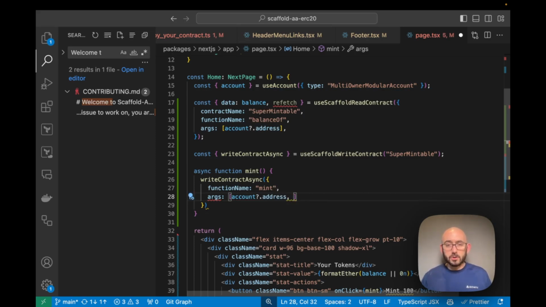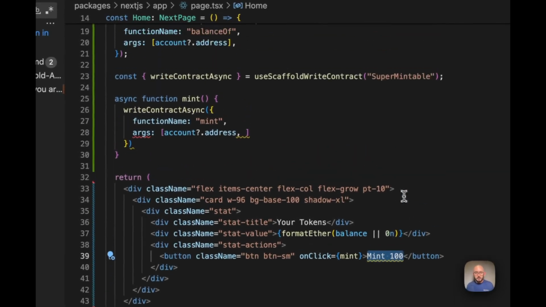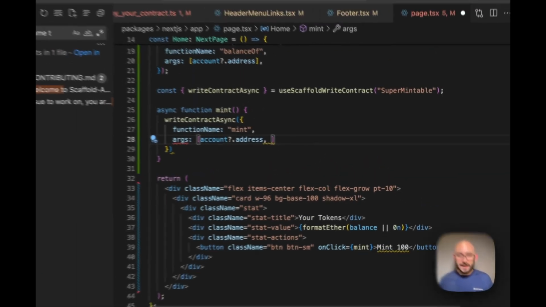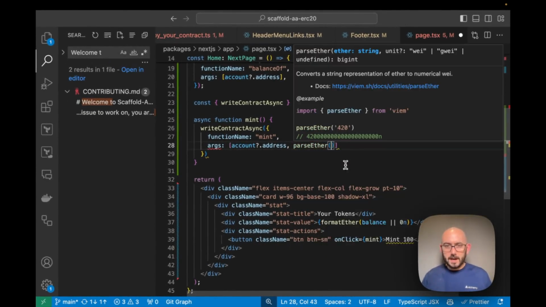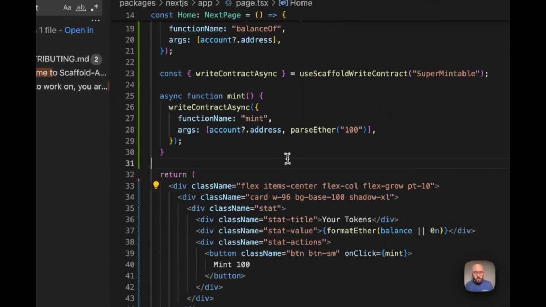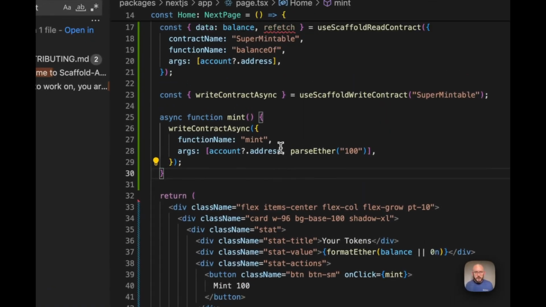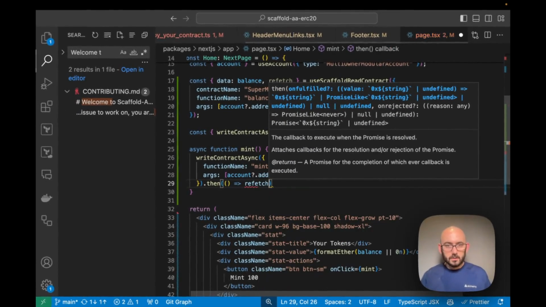And then how much do we want to mint? We said mint 100 down here, right? So let's just go ahead and mint 100 for no surprises. So we'll do a parseEther from viem here as well and pass in 100. Cool. So this should about do it. Also, because this is going to come back with a promise, I can do a .then and then just call refetch here, which is going to be nice.